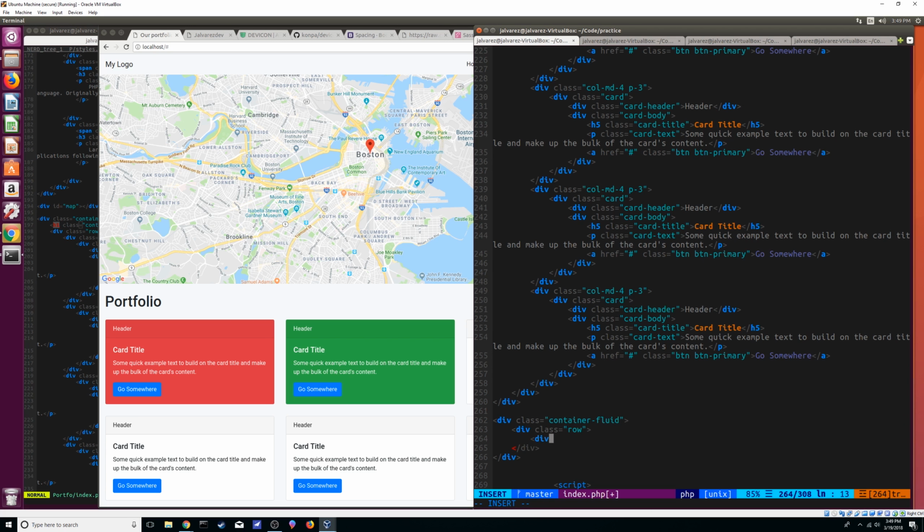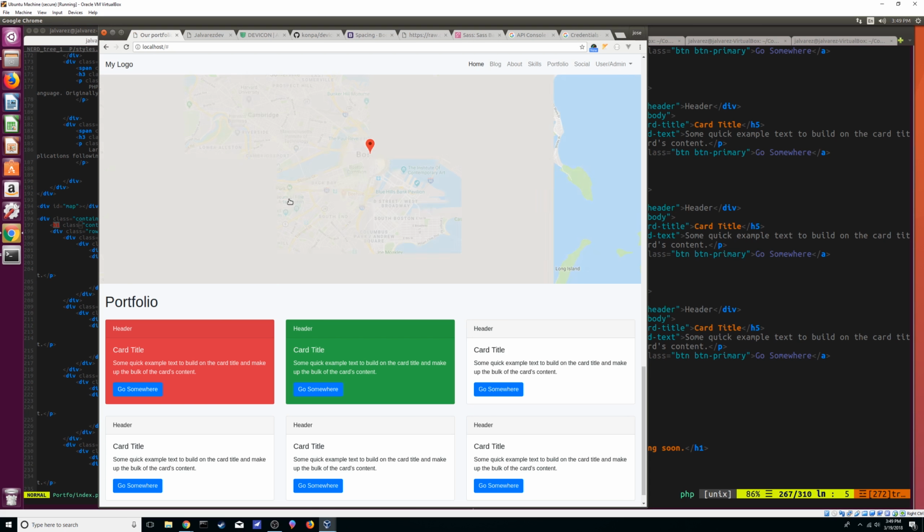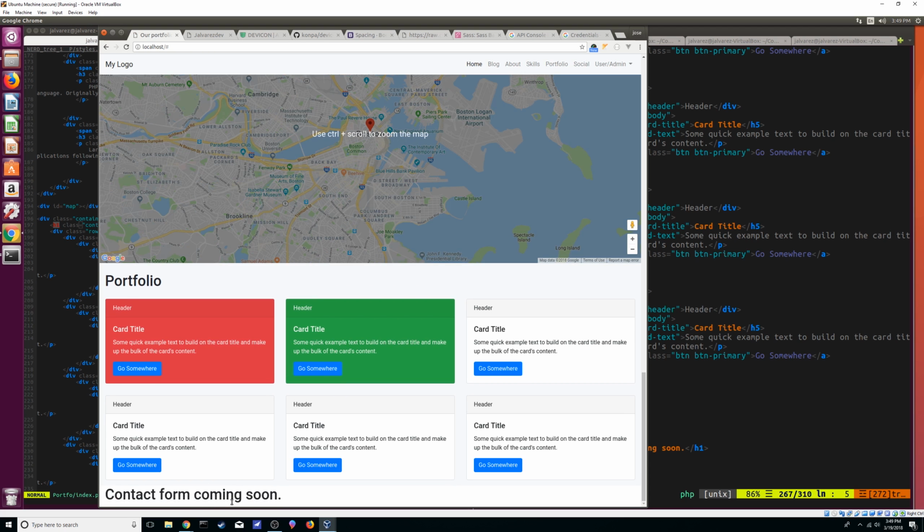Then another div with now a class of column. So we're gonna do a column large 12. Again, we're gonna make sure that we close it. And then here we're gonna have probably like an H1. It's gonna say contact form coming soon. And then close it. Let's save it. Yep, it's right there.